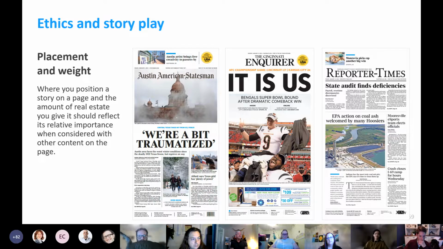The second page is from the Cincinnati Enquirer. The Bengals reached the first Super Bowl in nearly 35 years, and this page reflected how exciting and important that was for the city. And the last page is from the Reporter-Times in Martinsville, Indiana. It's a very clean but more standard front page where the headline weights, sizes, and placement give the reader a path from the most important to least important stories on the page.